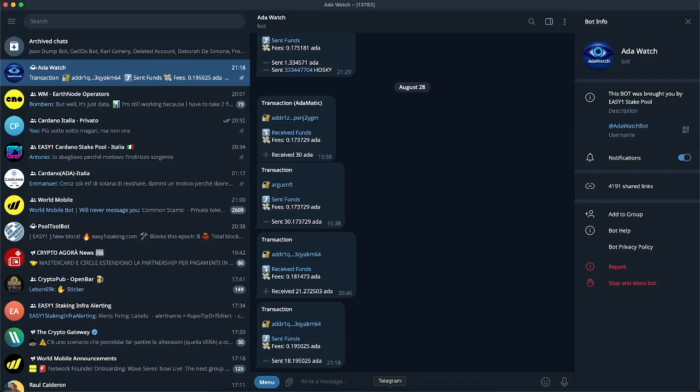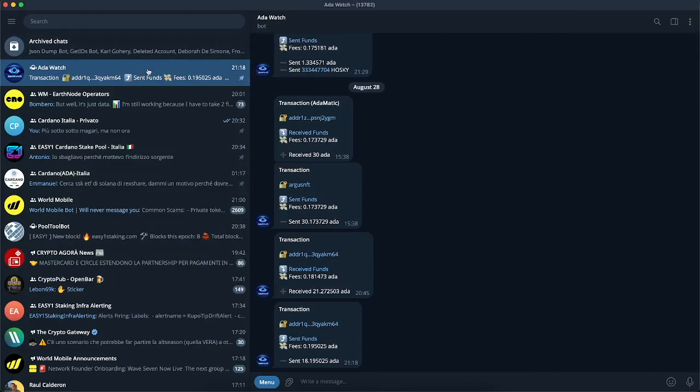I forgot to say that there is a bot which I've developed as well, that is AdaWatch, which, if you register your wallet address, tells you when there is an AdaMatic transaction. So you can see here that there is a transaction in which we deposited funds. In AdaMatic, it doesn't tell you that we deposited funds, but just that a transaction was done. It tells you exactly 18 ADA and 19 cents. So the way you can do this, you just go on AdaWatch.